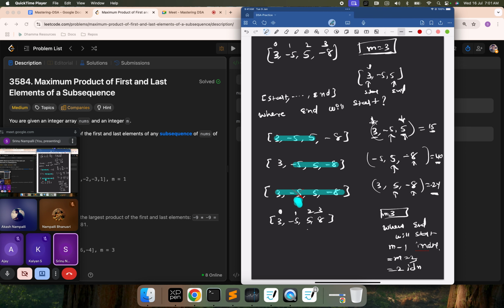So it means from here, end will start, correct? Where will start begin? Start is always from the 0th index, right? Yes or no? Correct. So start is always from the 0th index, end is from the m minus 1 index.